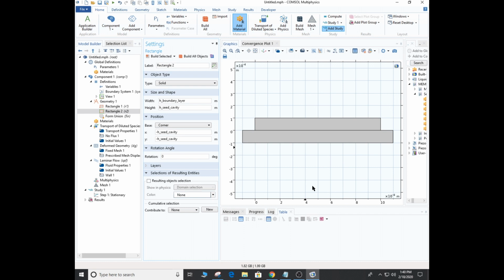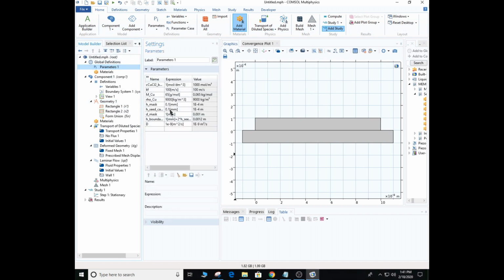This piece coming in right here is going to be like this, and this piece under here is going to be what's being etched out. We're just getting it started. Now let's put some fillets in there. If you go back to parameters, you can see H_mask, D_mask and H_seed. We defined all those things, the density, the rate, all of it.